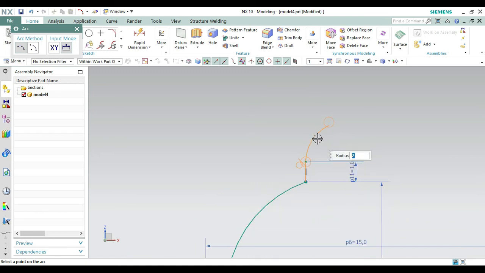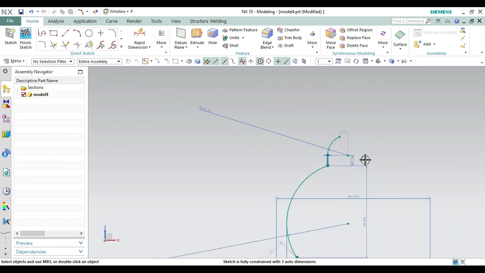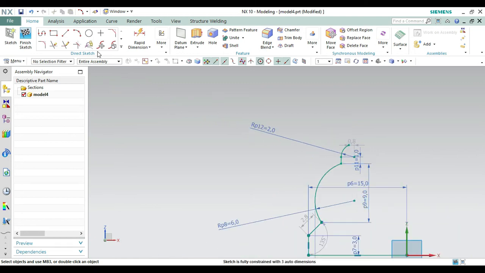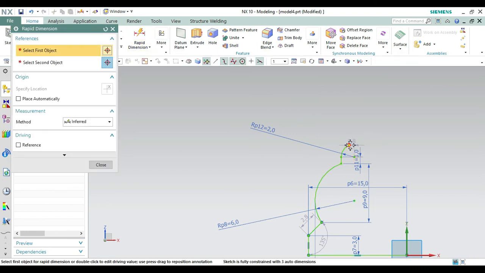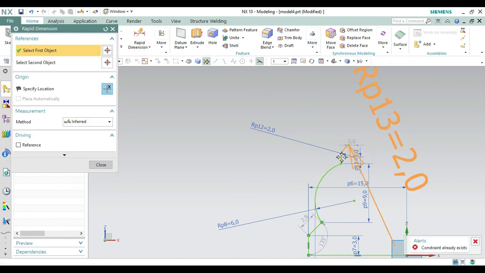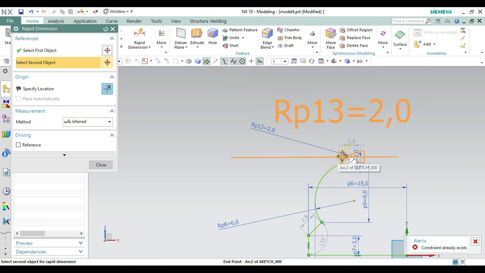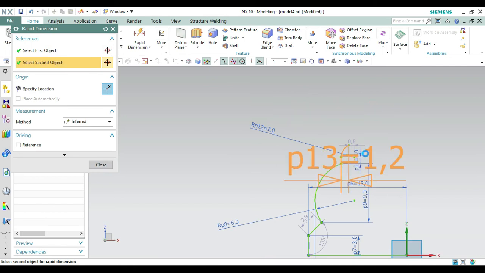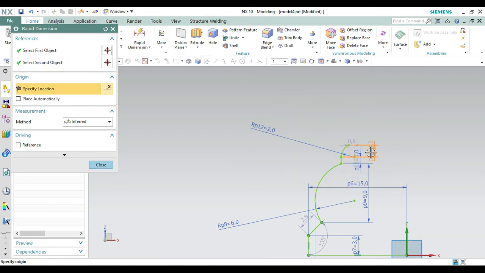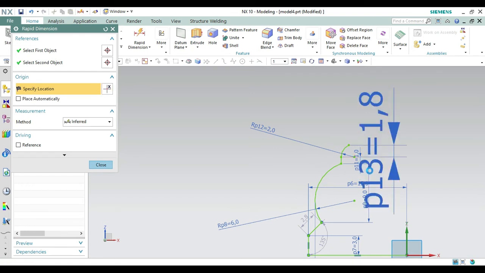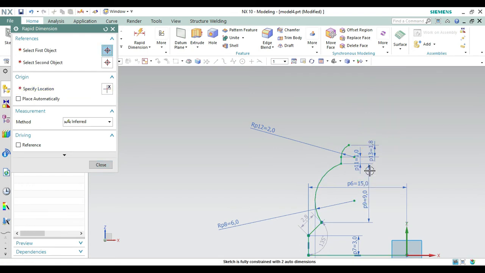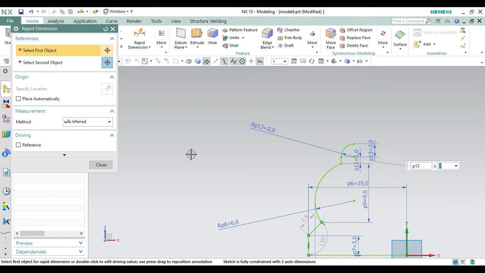Let's zoom it out like this one. Now what we have to do is to do the rapid dimensioning. So from here, go on rapid dimensioning. Select the first point of the arc. Then select the second point of the arc. This distance should be of 2. So from here, make it to 2. Let's make it to 2 like this one.